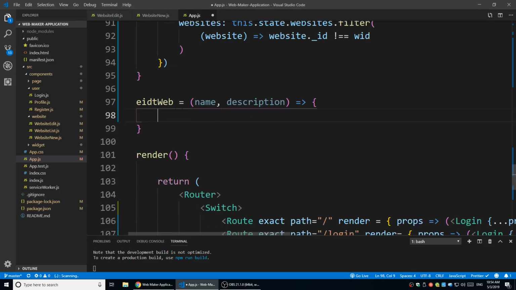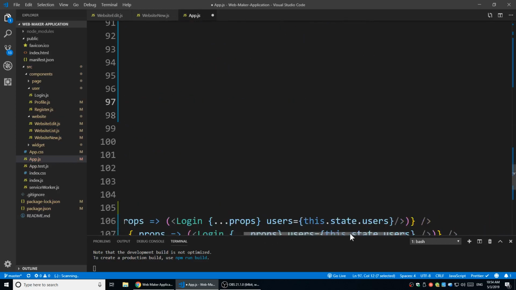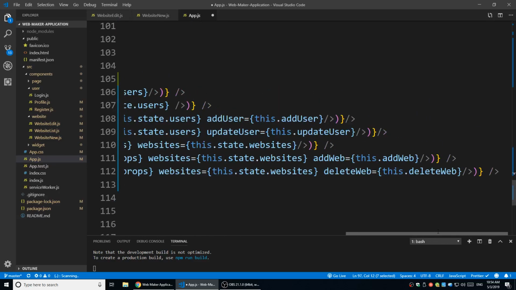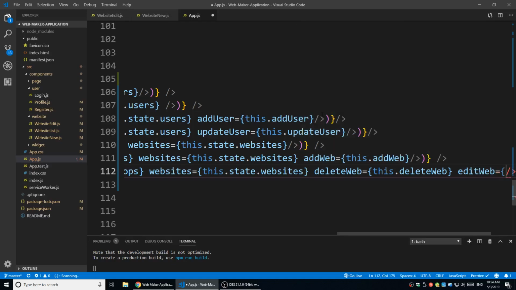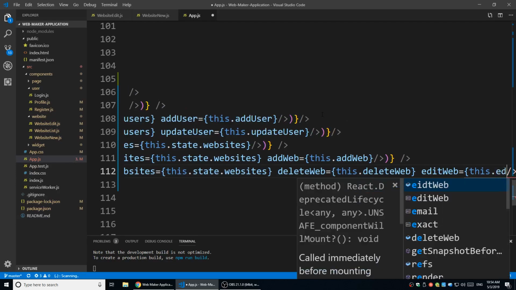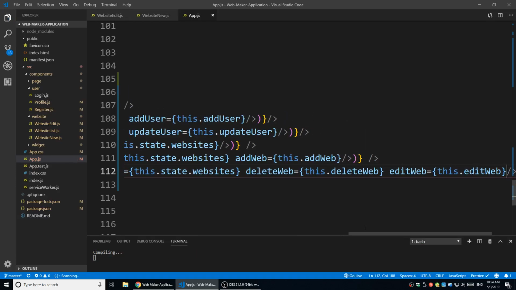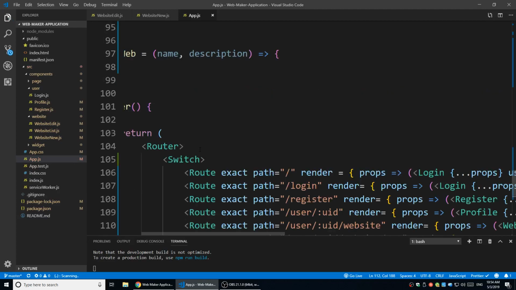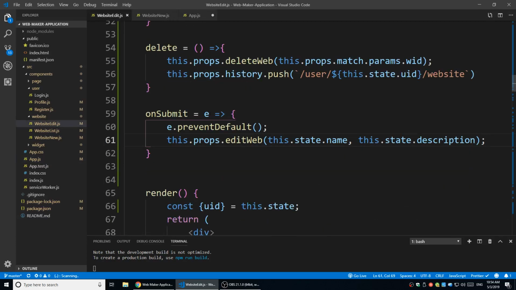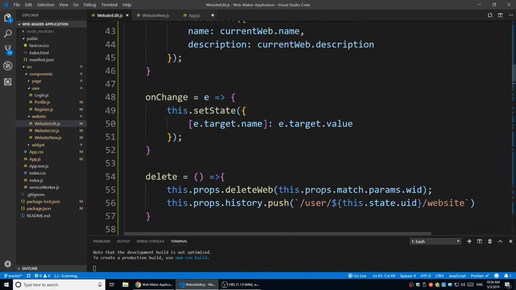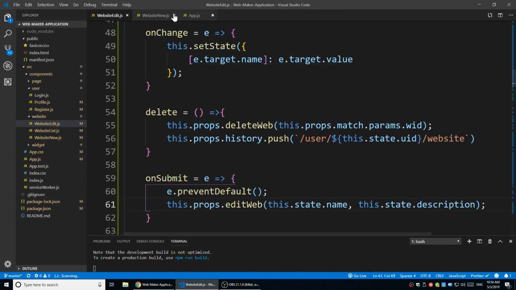All right. Before I do anything, I'm going to pass this function into the website edit. So edit web, edit web. Let it know this function is from here, this edit web. I organize the file and name and description. We are going to look for the website that we want and update it. Damn, I forgot one thing. I forgot to tell it where to find this website. Where is that function? Website edit.